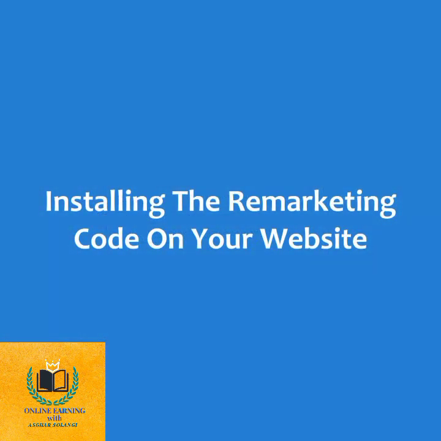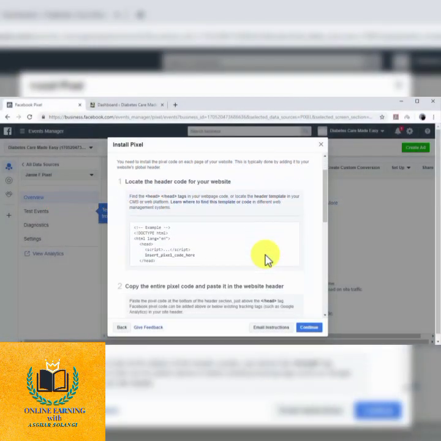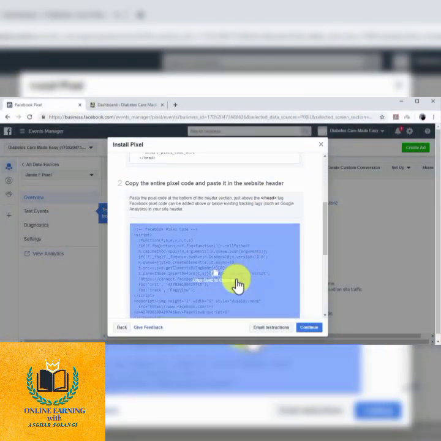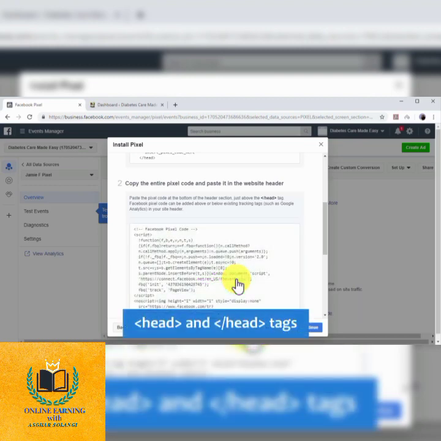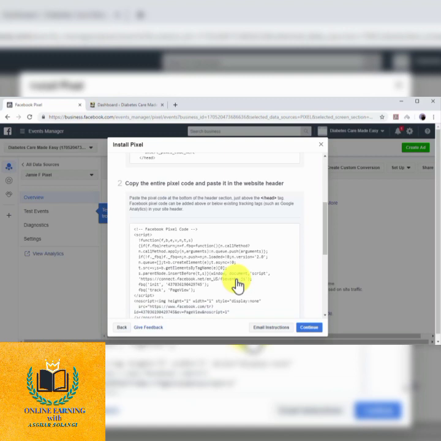Installing the remarketing code on your website. Now find your Facebook pixel code in this new window and click on it to copy it to your clipboard. You have to paste this code between the <head> and </head> tags of your website code before you are able to create your first remarketing campaign.